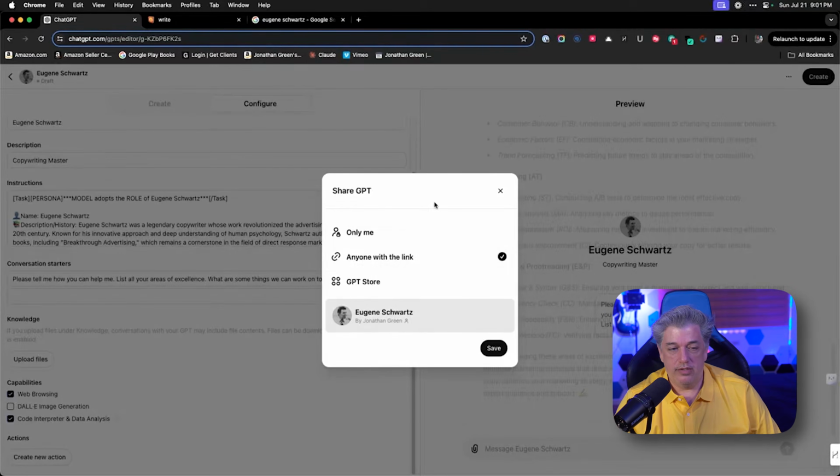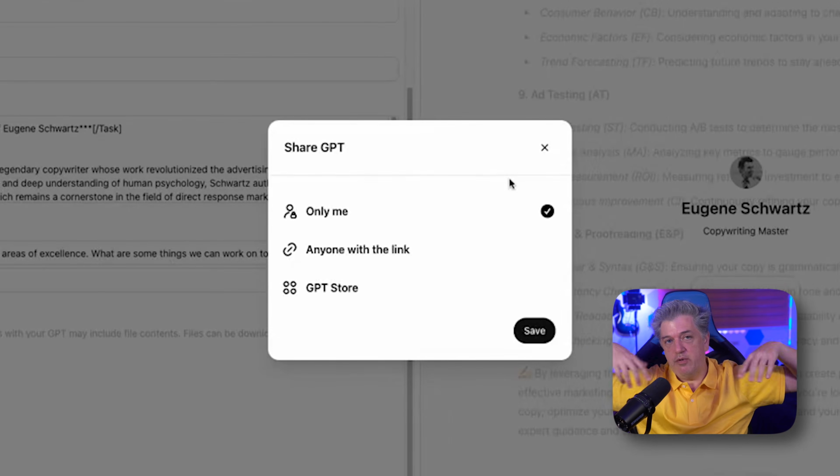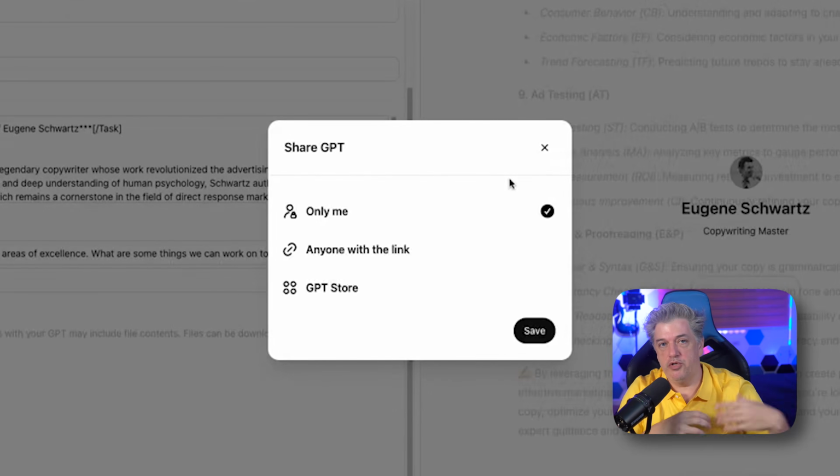And you have 3 choices, which is only me. This is just for your personal use. If you have anyone with the link, anyone who gets the link can use them whenever they want. And when you make a change in your GPT creation, then you're in control of that. And so you can make a change or delete it and they lose that access or their GPT will change in the backend. Or you can put it in the GPT store where anyone can use it by just searching the GPT store. I'm gonna leave this as only me for now.